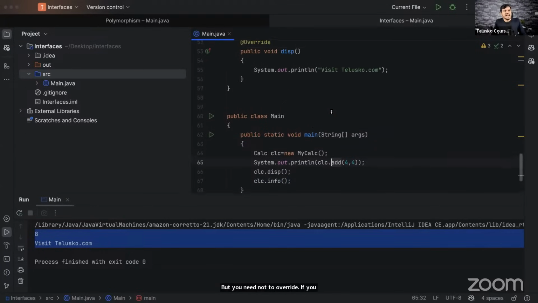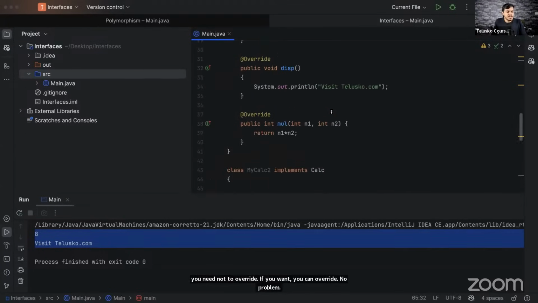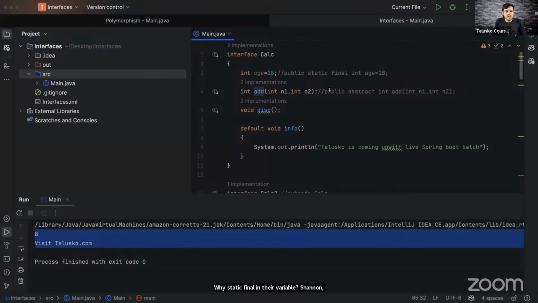Right? Why static final for variables? Shana, that's the rule they have made. If you want to give a common value for all the implementing classes and none of the implementing classes should override it, then in that case, you can use a variable inside an interface. Why? This will get inherited in all the child implementing classes, but none of them can change.